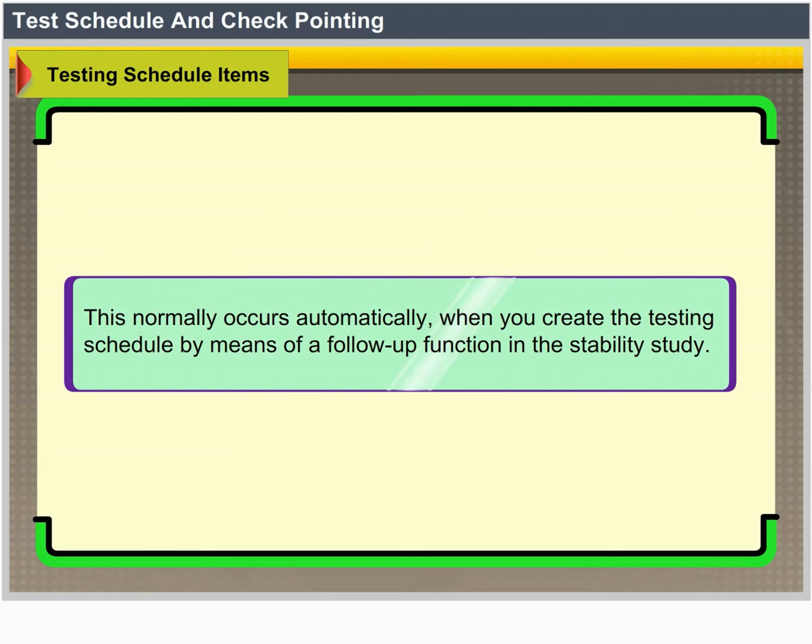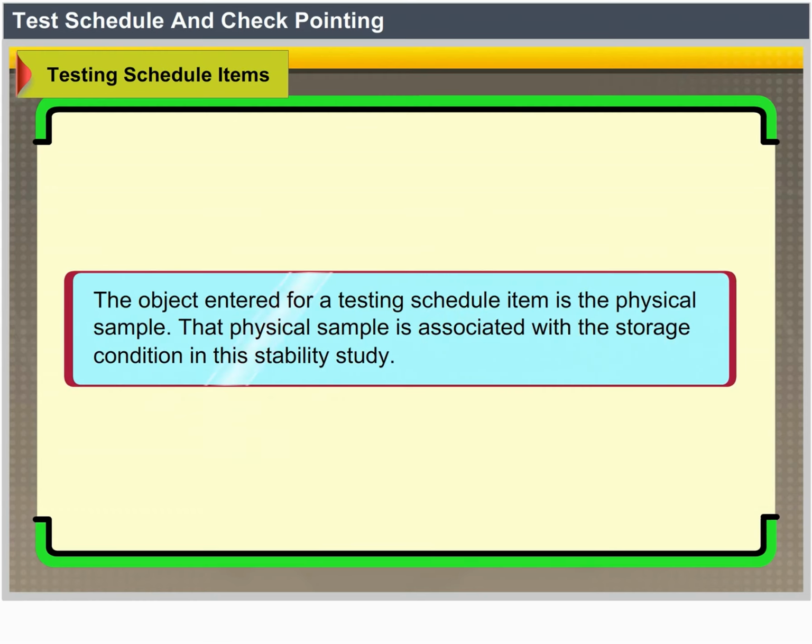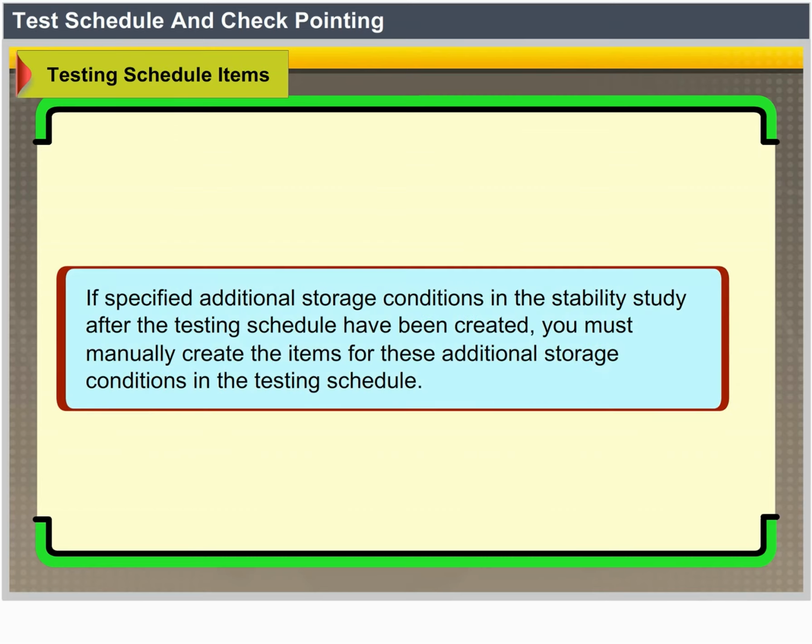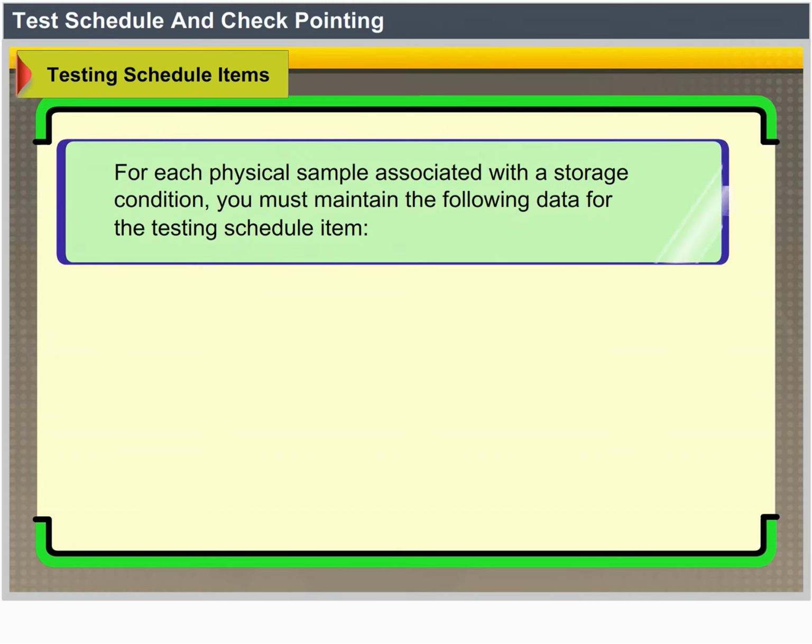The object entered for testing schedule item is the physical sample that is associated with the storage condition in this stability study. If specific additional storage conditions in the stability study are added after the testing schedule has been created, you must manually create the items for these additional storage conditions in the testing schedule. For each physical sample associated with the storage condition, you must maintain the following data for the testing schedule item.